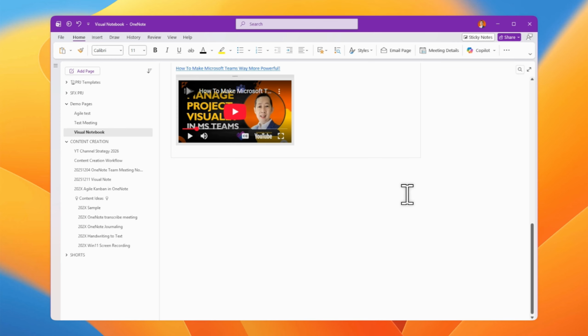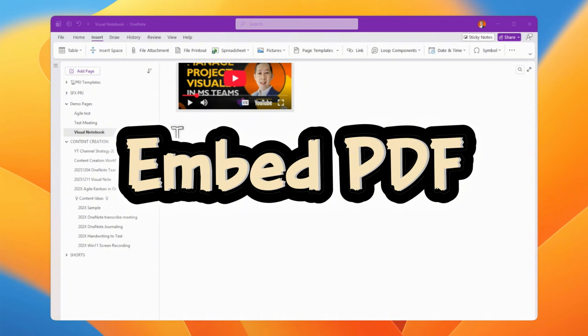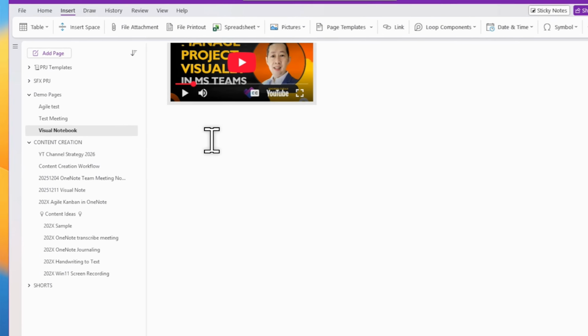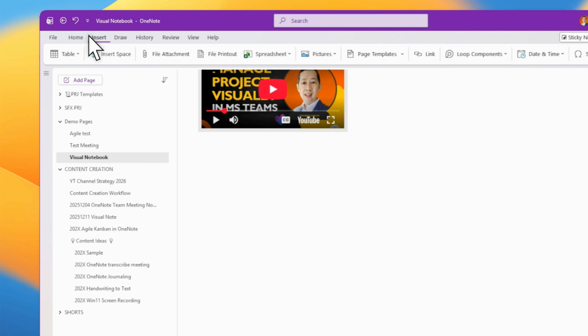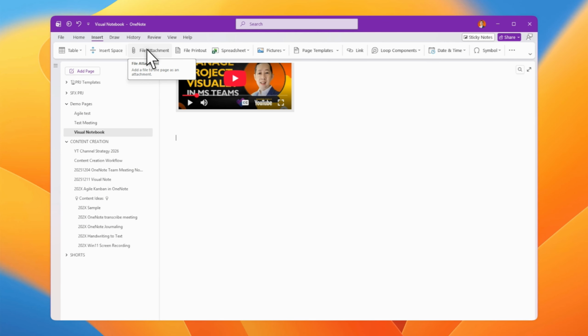Now, next I'm going to show you how to embed a PDF. To insert a PDF file, there are two ways, right? One is that you just go to Insert and then you can do File Attachment, right? The other way is just go File Printout. Now, we'll show you what's the difference, right?